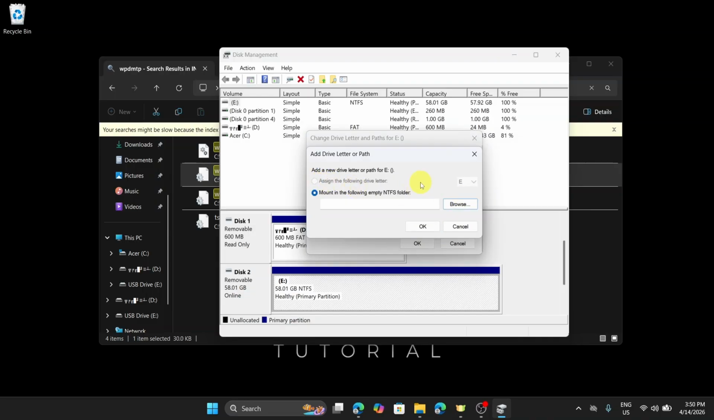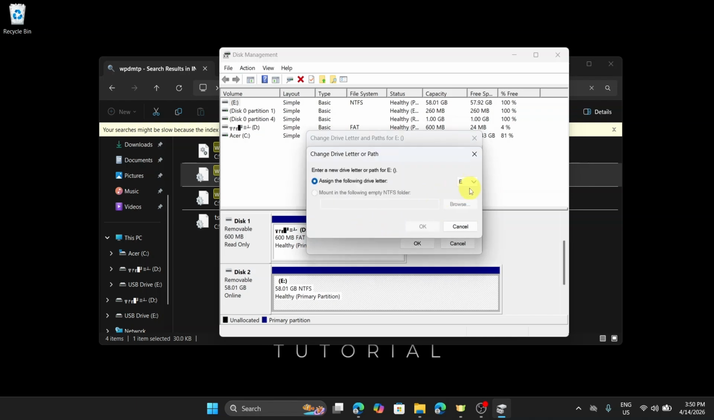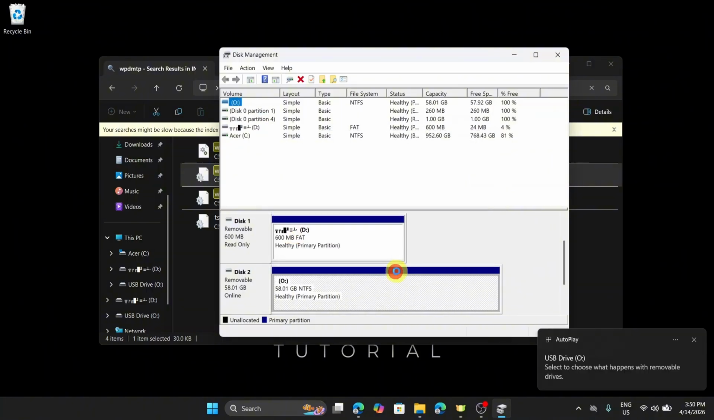So once you've added a drive letter or path, what we're going to do next is to change it. So you can choose any letter right here that you want to. So let's say, for example, we want to change it to letter O, and then click on OK, and then click on yes again. After that, you will be able to see that the USB drive letter is already changed.